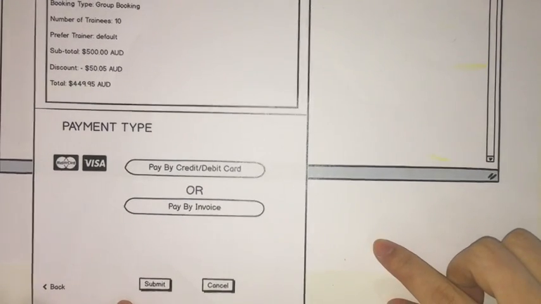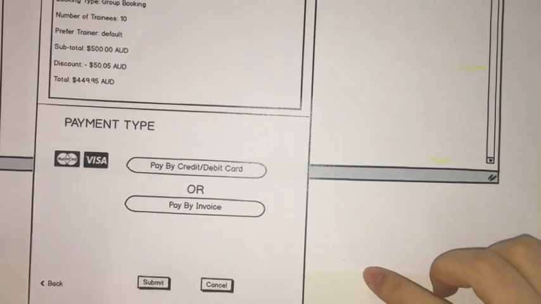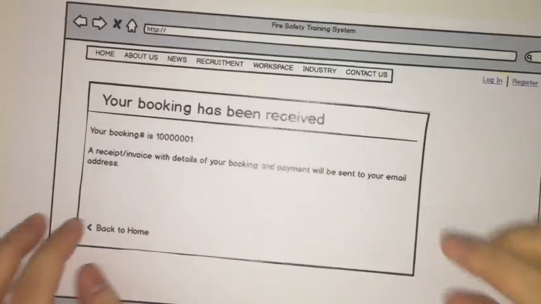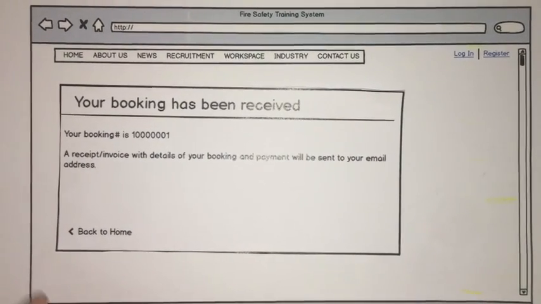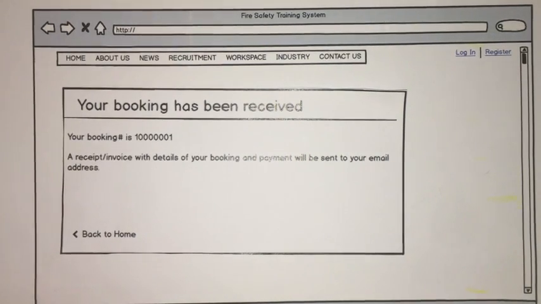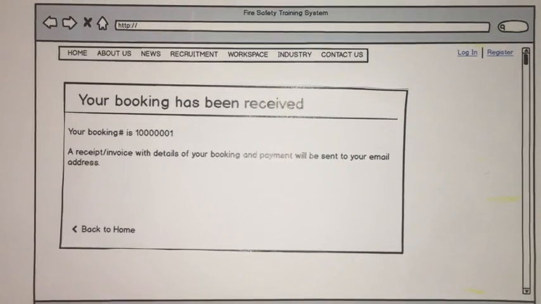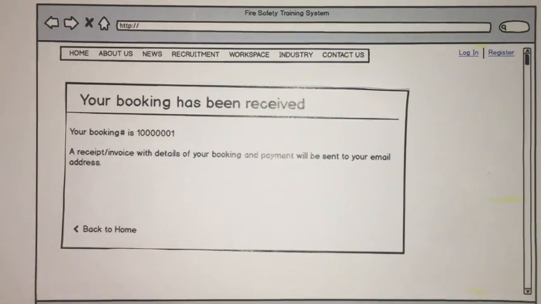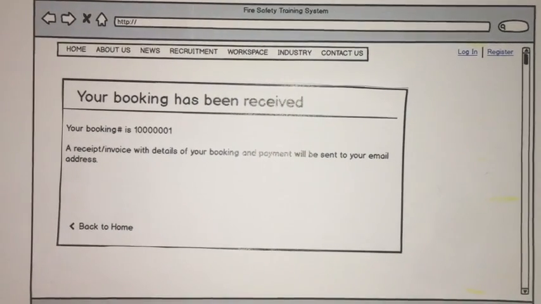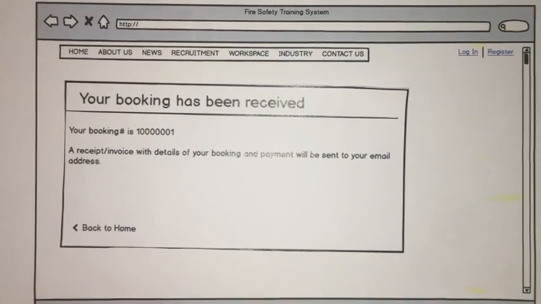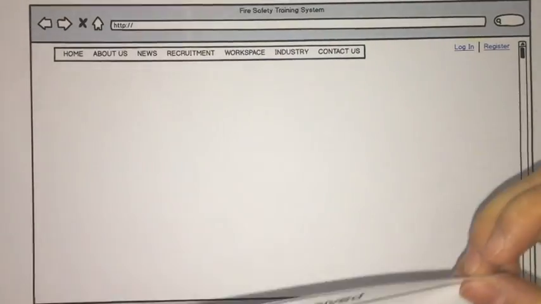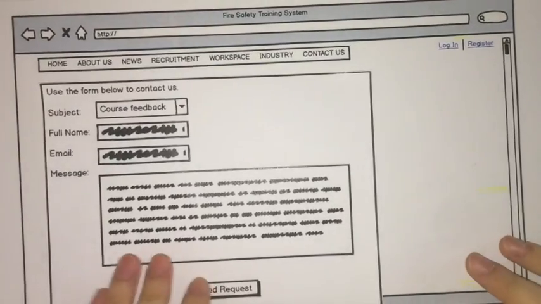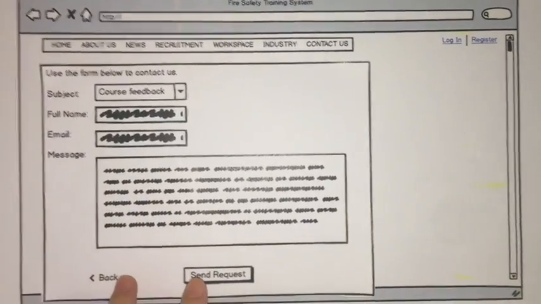After every detail is filled in, they click submit to submit their request. The confirmation page will come up to inform the customer their booking is successful, and a receipt of the details will be sent shortly to the email address they provided. Meanwhile, if the customer wants to give feedback after the course or booking, or wants to change or cancel their booking, they can click contact us. There is a form for the customer to fill in.